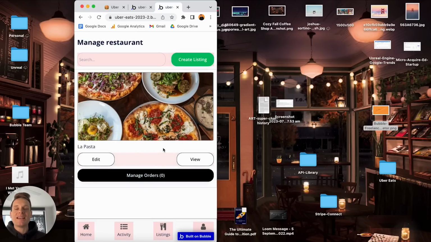And what you'll see is that workflow will run, it will close our pop-up, it will create a listing in our database, and now we'll be able to see this listing directly on our page where we can manage a list of all of our restaurants that we own.